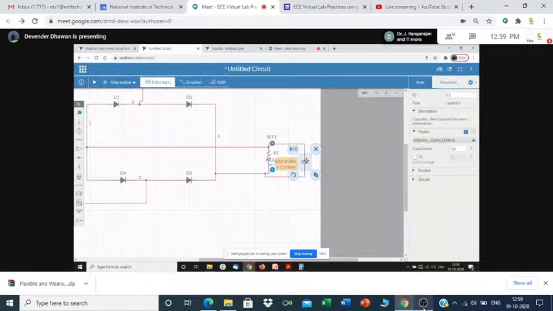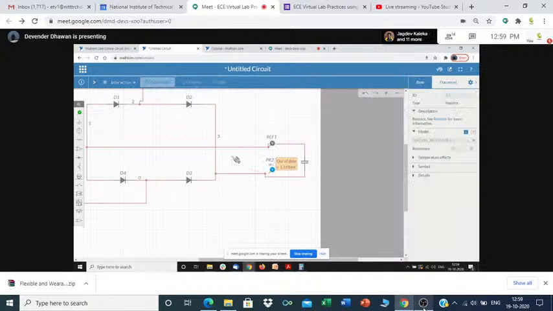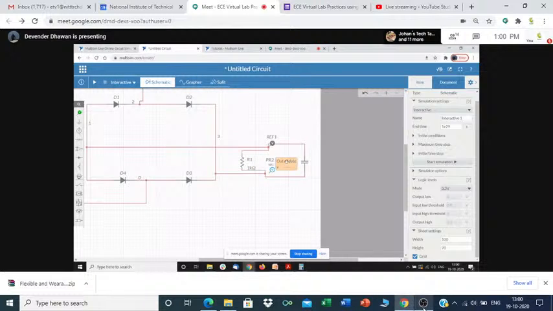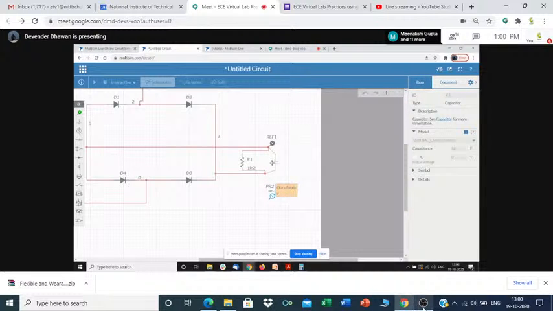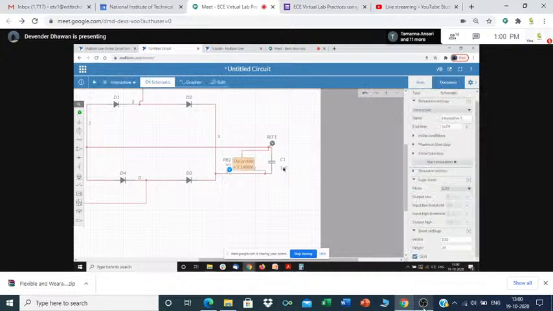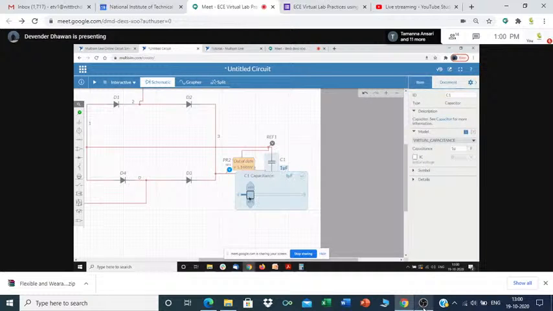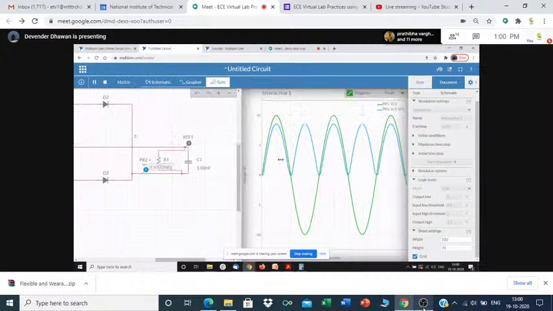Right now, this capacitor value is what? Let me just check. This is 1 micro. Let me just decrease it to, let's say, 10 or 1 nano. Okay, 1 nanofarad. So if I run this circuit now, you see you have a similar result.